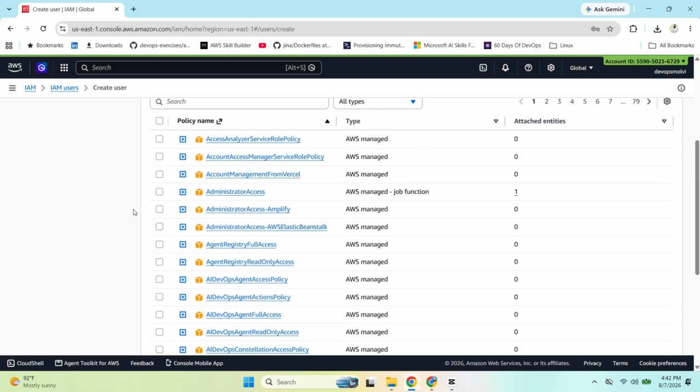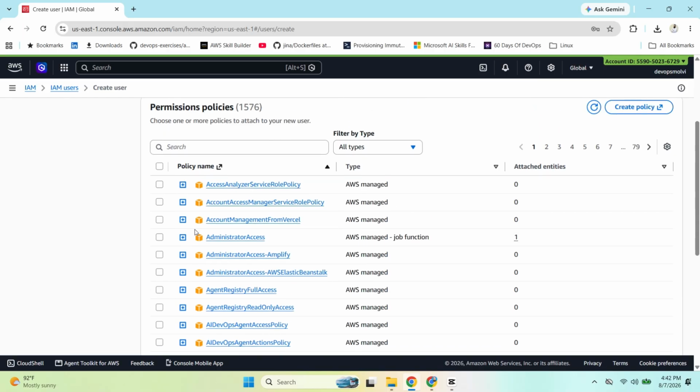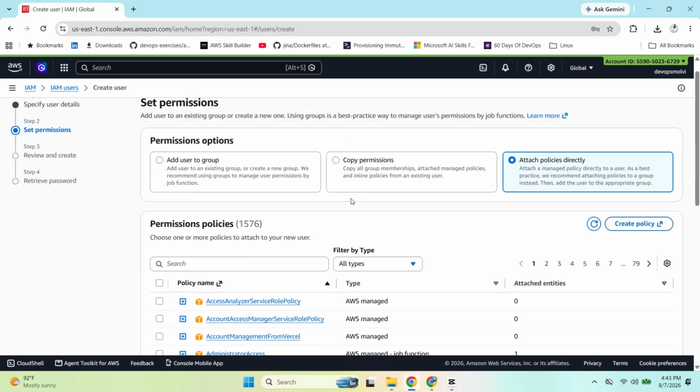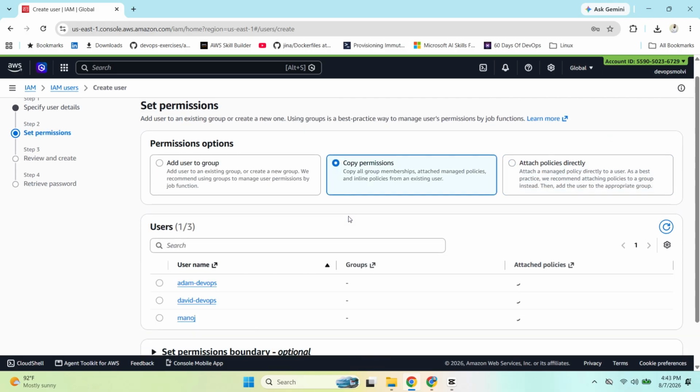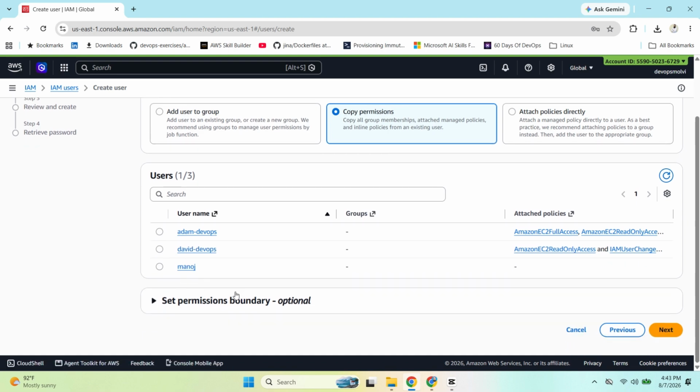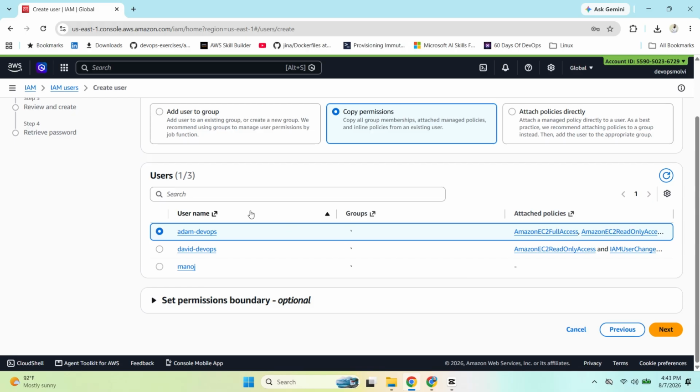And I can also give EC2 full access, S3 full access, Beanstalk access, ECS access, whatever policy I want to attach, I can do it from here, attach policies directly, and I can copy the permissions from other users as well. For instance, I want to have all those permissions that are being given to the Adam DevOps or David DevOps user. Sami should have these permissions. Then I will select, and all the policies of Adam DevOps are going to be attached with Sami DevOps. I hope that you are getting my point.